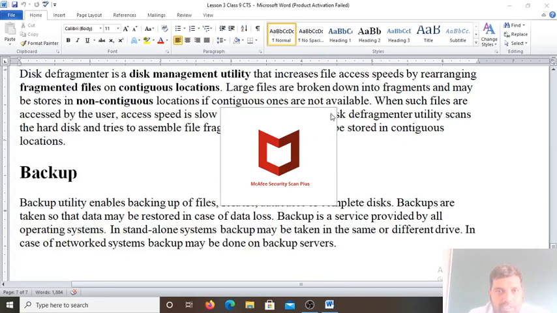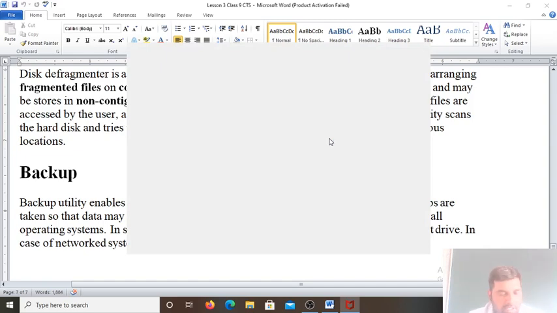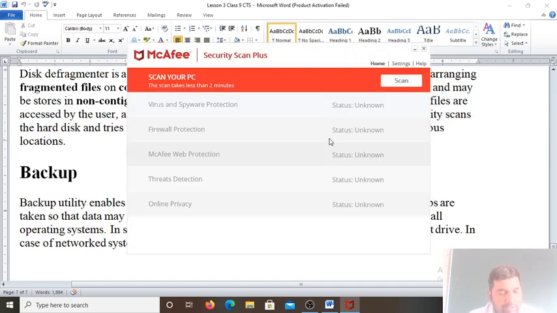Okay, so let me close this. Now, how to run the disk defragmenter? We have to click on Start, and after that go to All Programs. In All Programs, you find Accessories, System Tools, and Disk Defragmenter in Windows 7. This will open the Disk Defragmenter software.